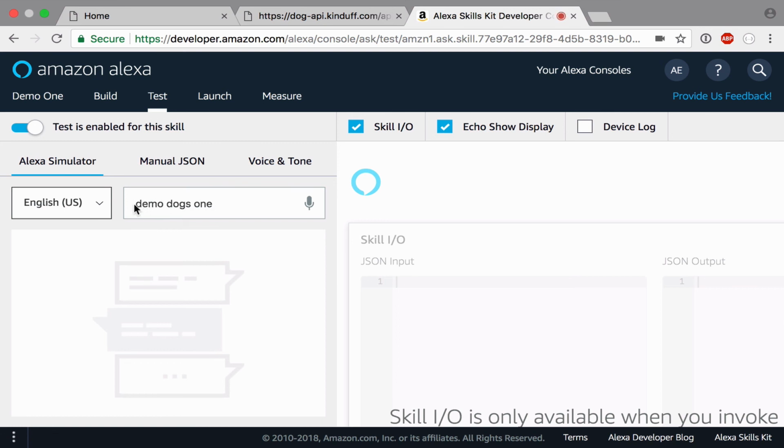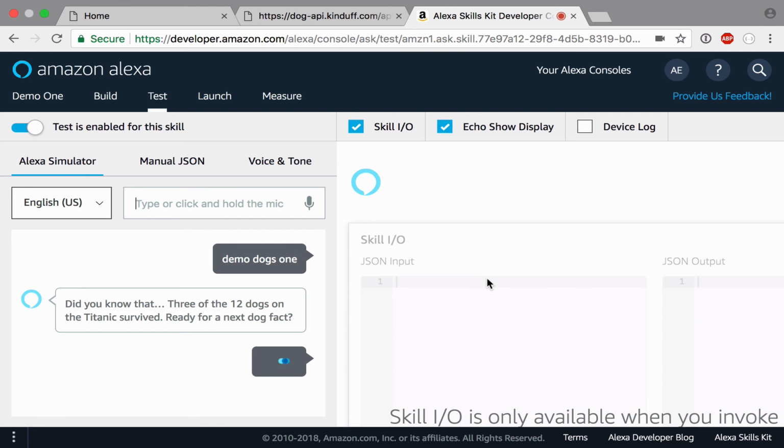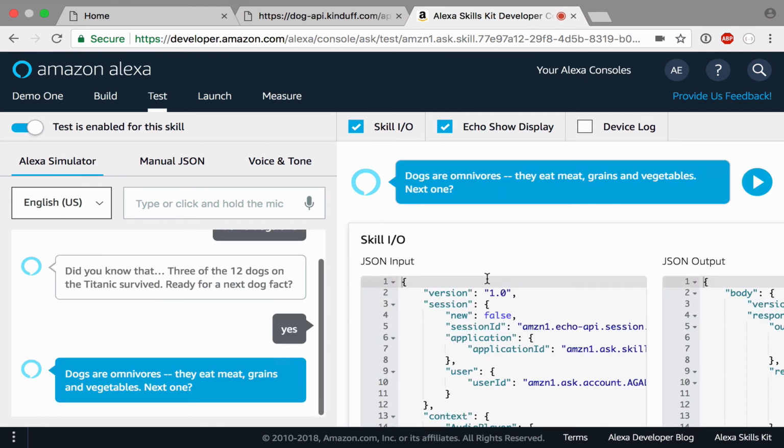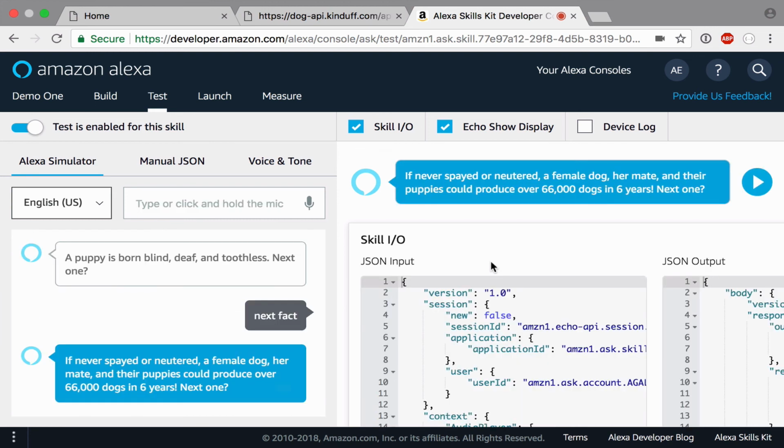Open demo docs 1. Did you know that 3 of the 12 dogs on the Titanic survived? Ready for a next dog fact? Yeah. Dogs are omnivores. They eat meat, grains, and vegetables. Next one? Yep. A puppy is born blind, deaf, and toothless. Next one. Next fact. Remember, we provided that. If never spayed or neutered, a female dog, her mate, and their puppies could produce over 66,000 dogs in 6 years. Next one. Let's try help.